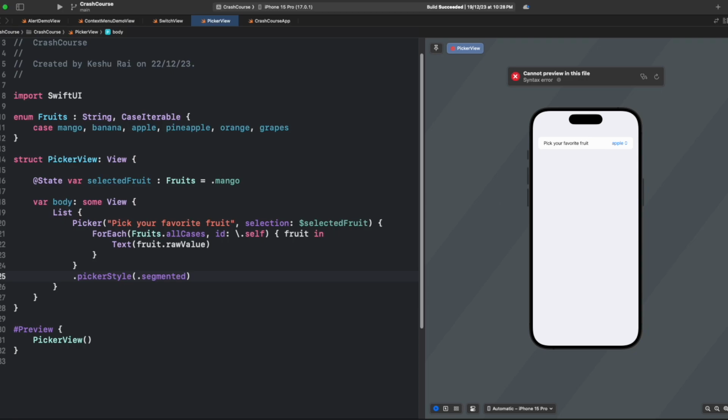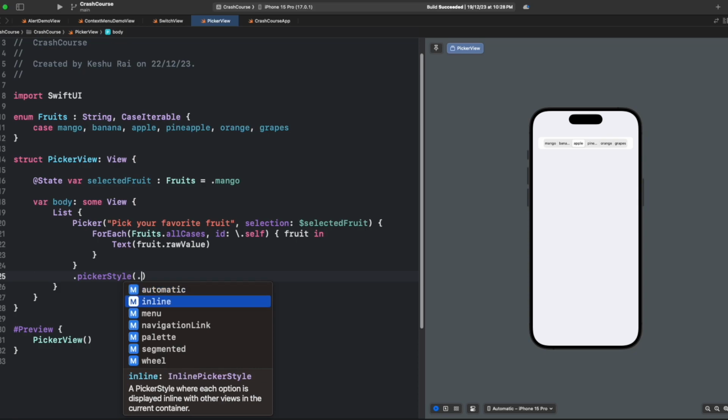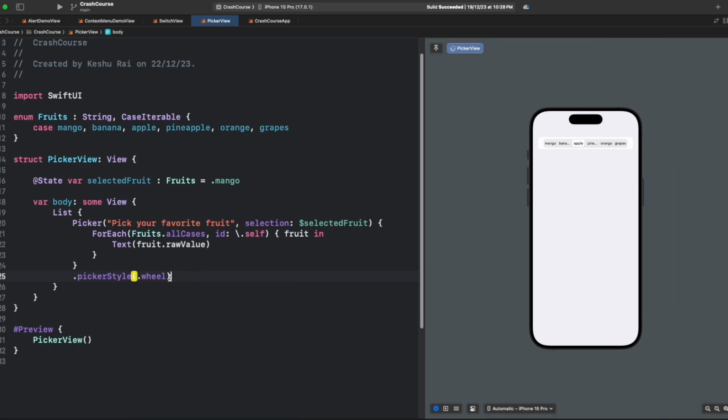Let's see segmented first. If we select segmented, you can see that we have different segments here and we can choose any of them. Segmented is not much useful if you have lots of data. So use segmented only when you have only 2 or 3 or max 5 elements. Let's see the next one, which is wheel. So this was previously the default one in UIKit before iOS 13. If you are coming from UIKit, you might already have seen this. And it gives a nice sound when you scroll through it.